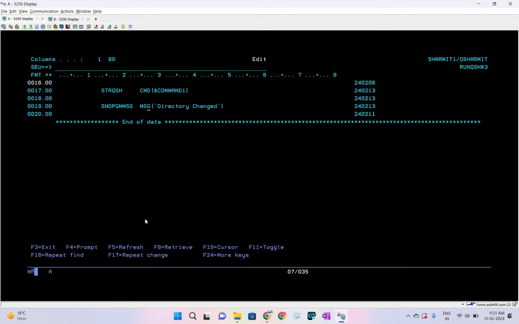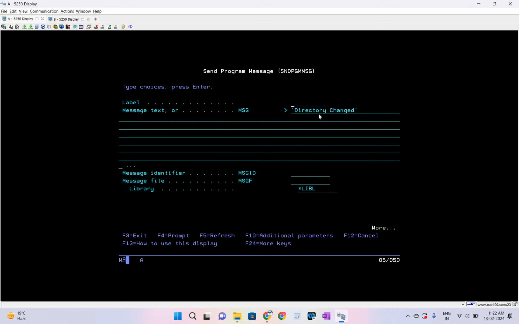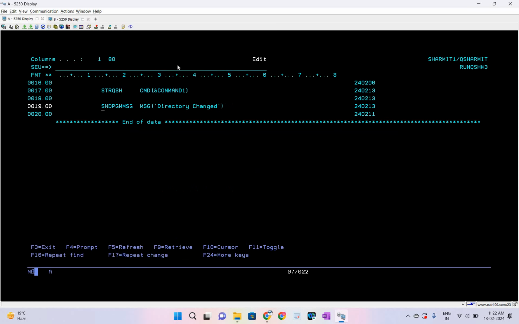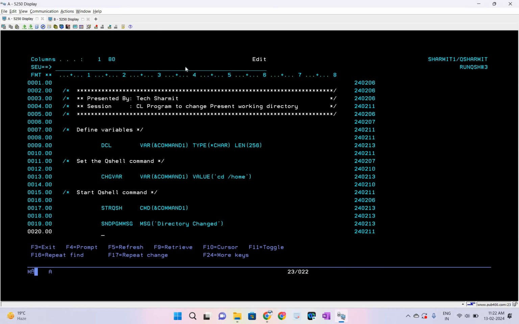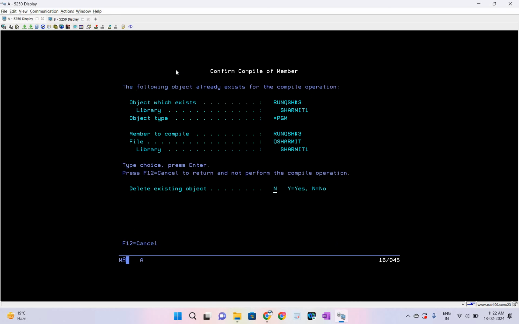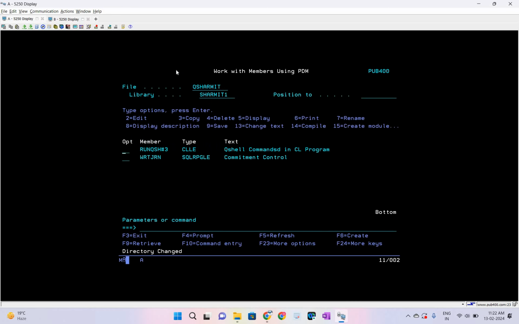Okay, and after that we are showing one message that the command is successful. For that we are using sndpgmsg, which will show your message at the bottom. So here I'm writing sndpgmsg, then press f4, provide your message here, directory changed, and that's it. Okay, so this is quite a simple program, I guess, because we have just created one variable, changed the value, executed the command, and shown the message. So we are good to compile it. After compiling, you can simply call it and you can see the message has been populated, which is directory changed. That means our program is working fine.